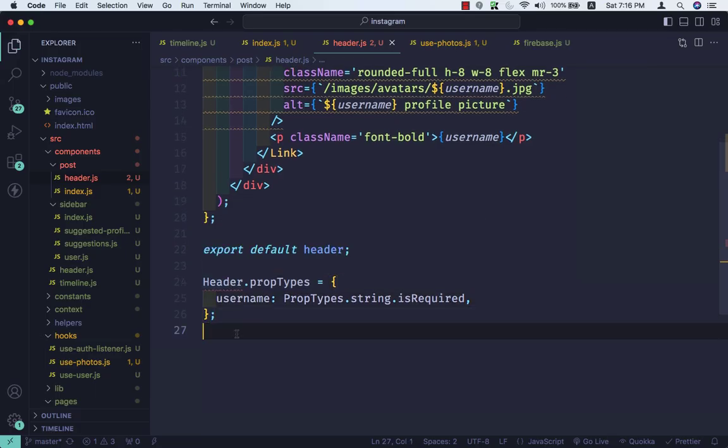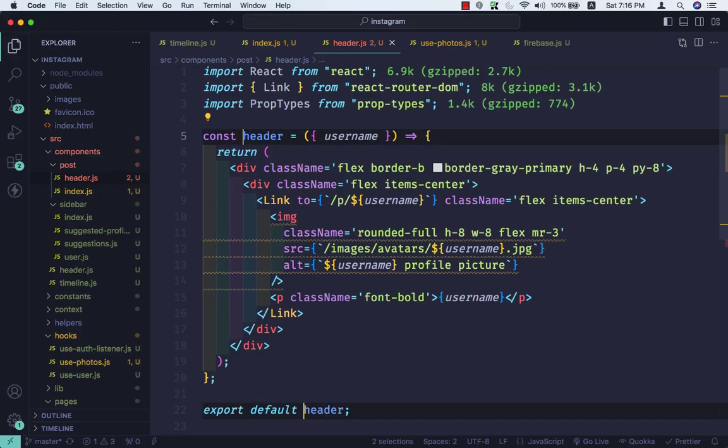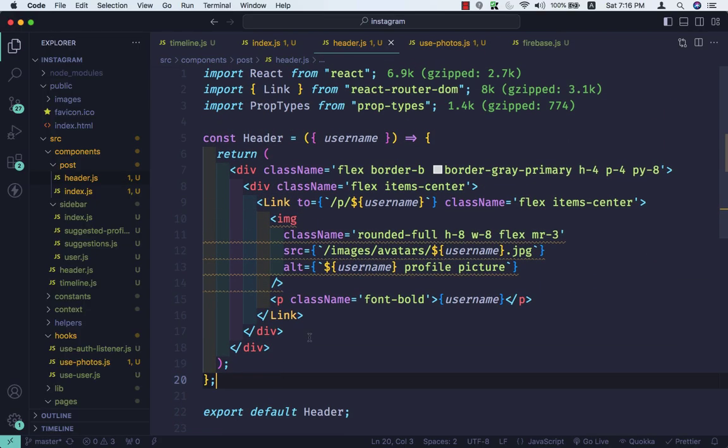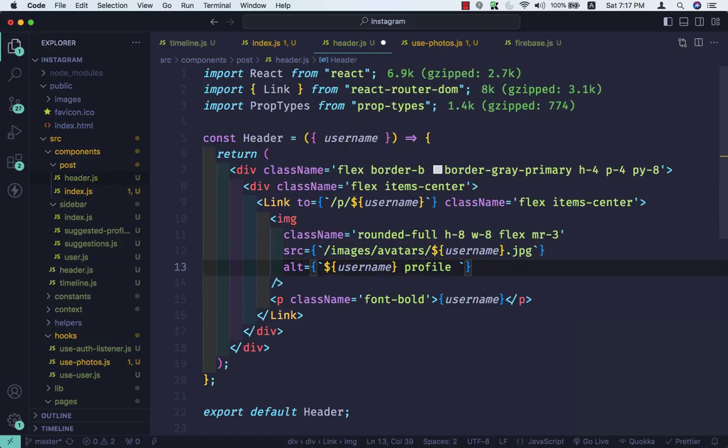Header is not defined. Why? Okay, so here this should be capital. So I'll just do command E, and here I'll say H. Okay, so Header. This is fine. I'm just worried about the redundant alt attribute. Screen reader already announces image tag as an image. You don't need to use the word image, photo or picture. Okay, I think because of this it is okay. Maybe I'll say profile pic. Okay, so this is fine.